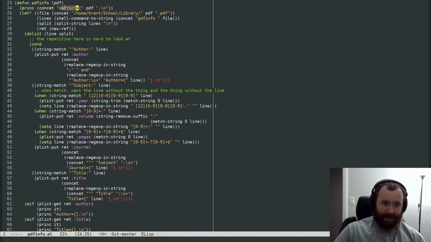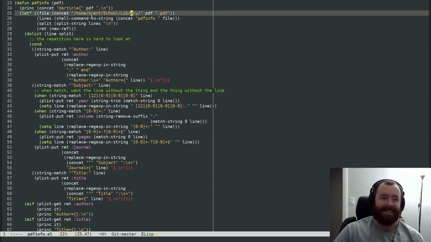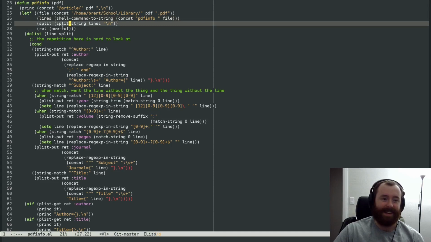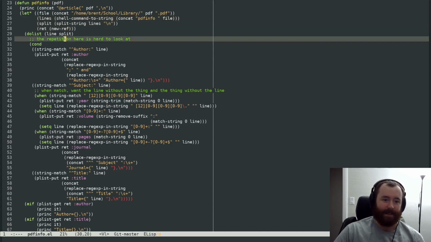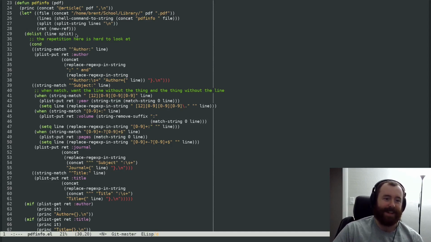Now let's see what I was trying to do with PDF info. So I'm printing the article. You take the PDF name. Okay, then I was concatenating that with this. Running PDF info on this. Split string lines. Okay, I'm parsing the output of PDF info. Yeah, the repetition here is hard to look at. I don't remember what I was talking about. Honestly, this whole thing is hard to look at from my perspective now.